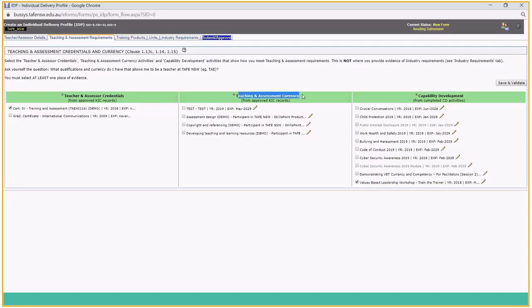This is currency that I've personally added into the People at TAFE system using the KIC form. And capability development: these are activities that have been organised through TAFE and that I've registered for through People at TAFE, such as a course I attended, or here is my mandatory training as well, and then some other courses that I might have attended.